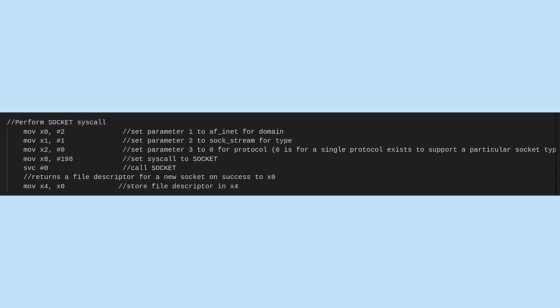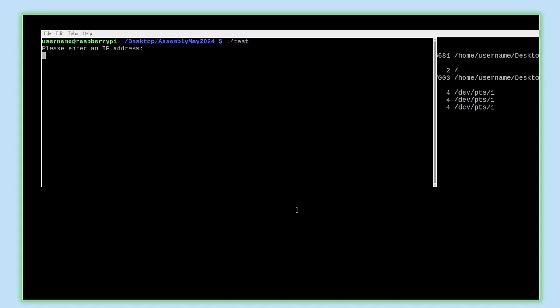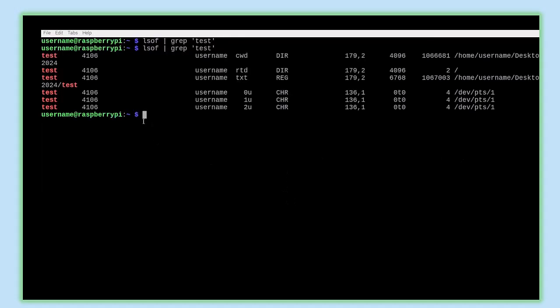After the program's open, we're ready to enter in the IP address. And when we enter in the IP address, the first thing it's going to do is perform the socket syscall. All right, so now at this point, we're going to enter in our IP address. And when we do that, it's actually going to go through socket, bind, and listen, but you'll be able to see right here what happens from socket.